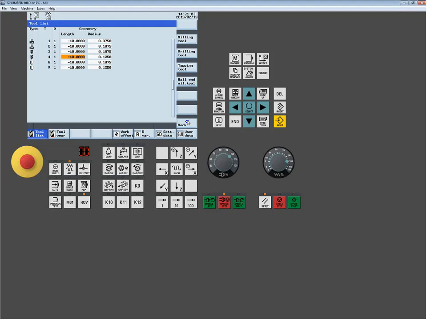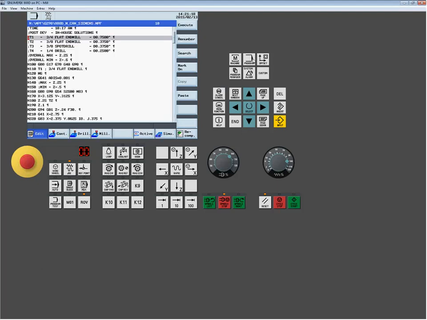So we have our base offsets set up for our tools. Now to jump back into my program quickly without having to find it and reselect it on the screen, I can hit the program button. This is a simple shortcut key, puts me right back to the program I was editing. So now we can start to look at the part program.